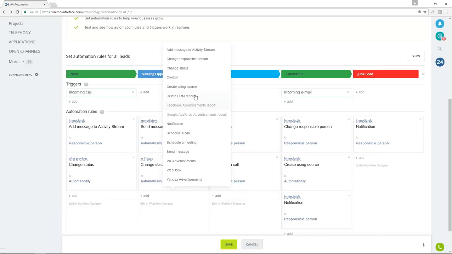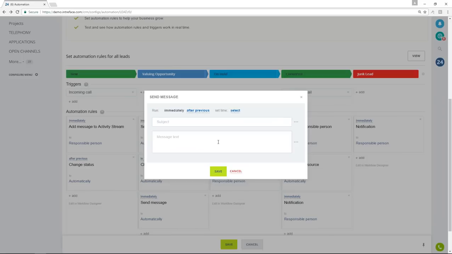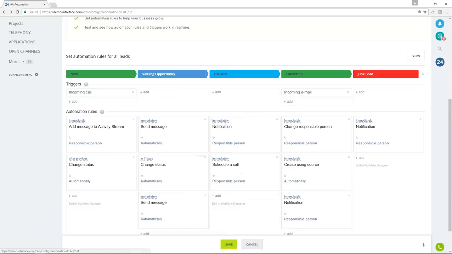Sure. Okay. Delete CRM record. Facebook and Google AdWords, we're going to look at that in a separate webinar. They're coming soon. We can trigger a notification to a predefined user. We can schedule a call and a meeting, and send a message. This is actually an email, so we can trigger an external email to an email that's associated with a deal or a lead.